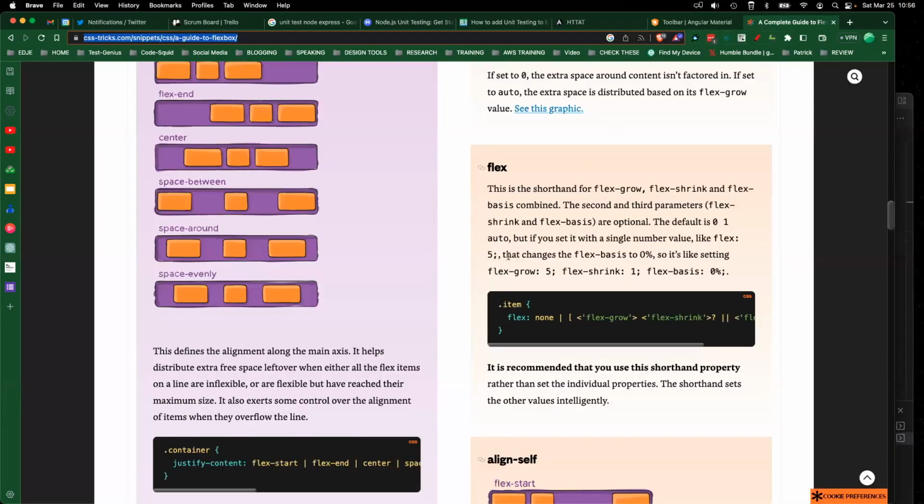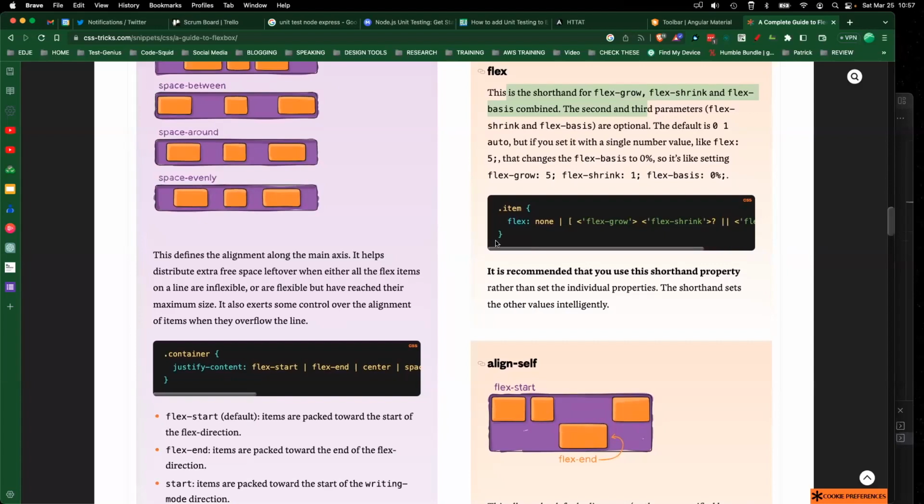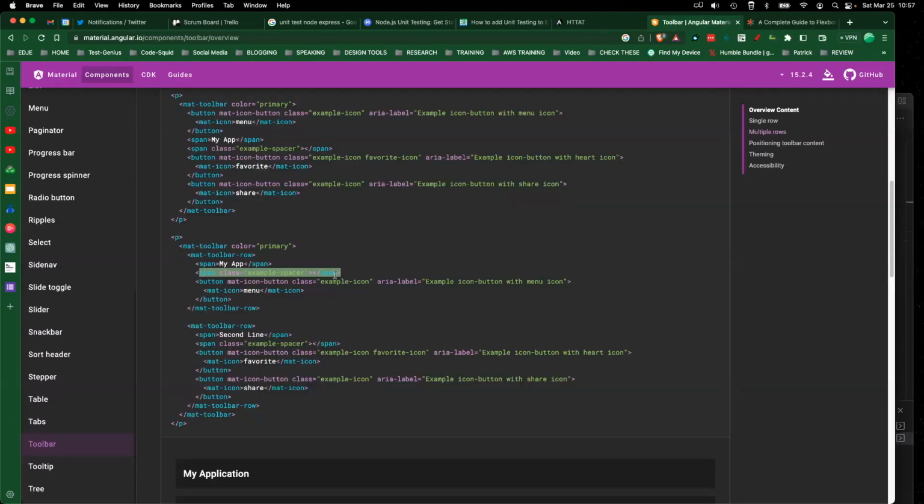Okay, so let's take a look at what the flex 1 1 auto would do for us, right? Shorthand for flex grow, flex shrink, flex basis. Second and third parameters, we have 1 1 auto. Flex shrink and flex basis are optional. Default is 0 1 auto. Set it with a singular number value, like flex 5, changes the flex basis to 0%. Okay, so flex grow is 1, flex shrink is 1, and its flex basis is auto, so that kind of makes sense. It's an interesting way of doing it. I think we can borrow that.